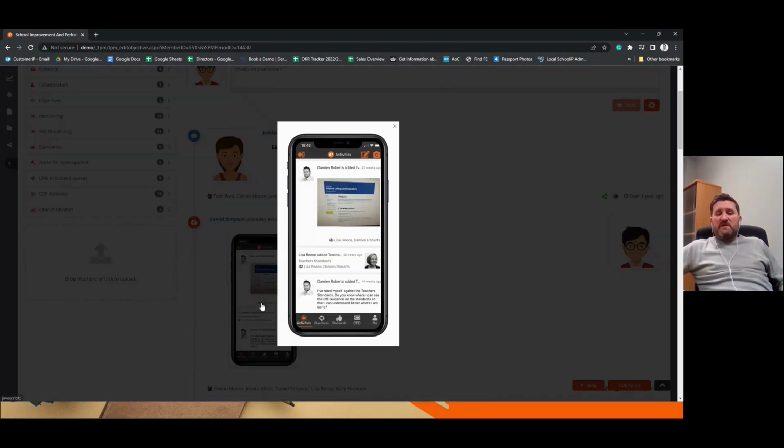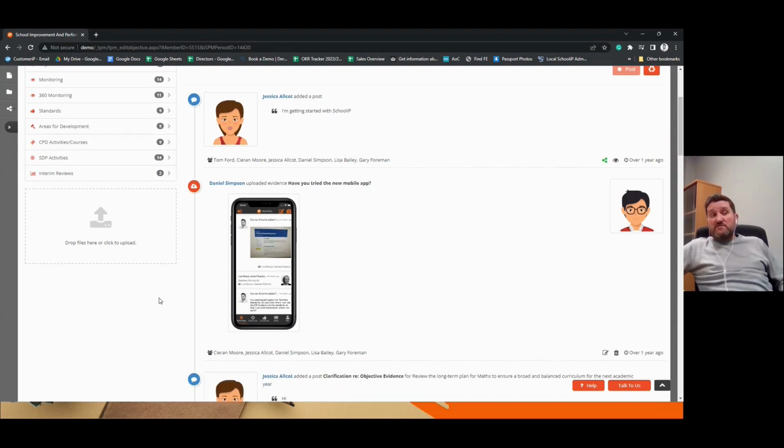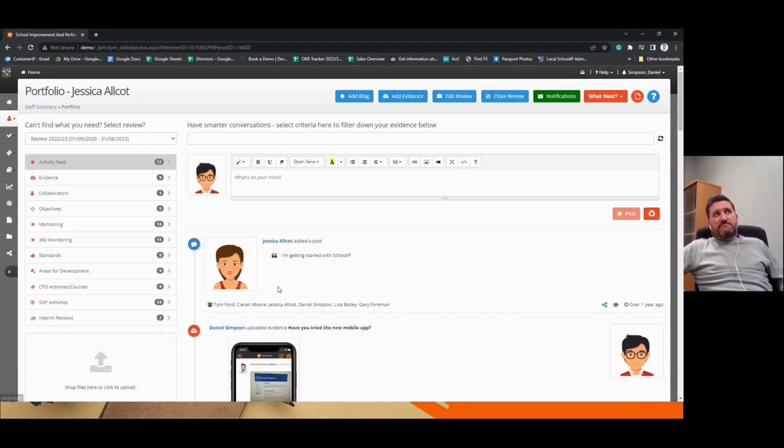But also, you can be uploading evidence from your mobile phone or tablet. So this works on both Apple and Android devices. And in here, then, you can use the camera on the device to capture photographs and videos and upload that evidence as part of your professional dialogue and evidence. So this is quite powerful in terms of gathering the evidence. And of course, what's quite crucial is making this extremely simple for staff within schools.